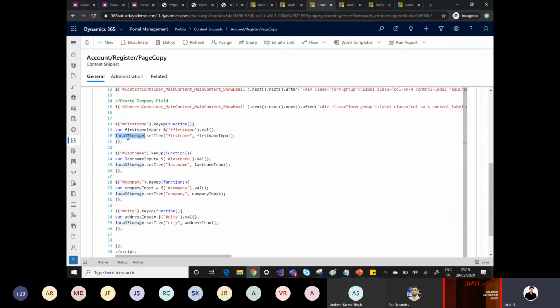So this is one of the best features of it, and you are also allowed to clear the local storage cache on demand as well. As you can see here, I am just capturing the first name value on key up and setting the information in the local storage. The same way for the last name, company, and the city.